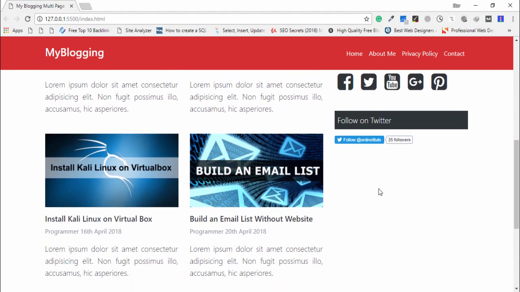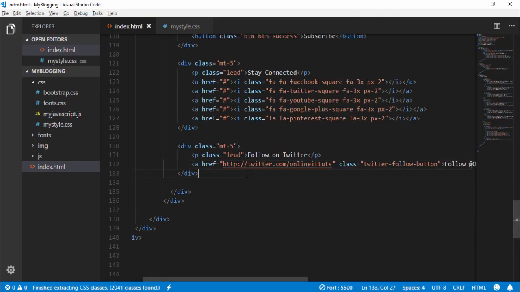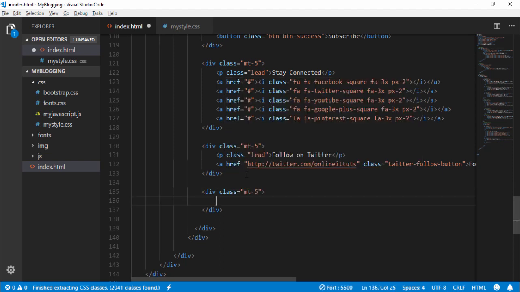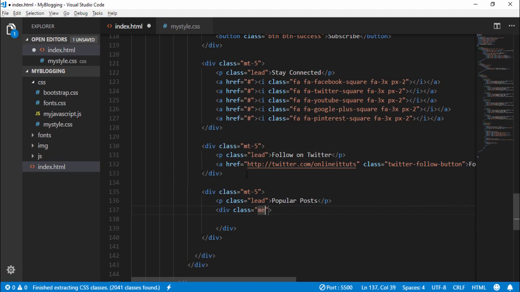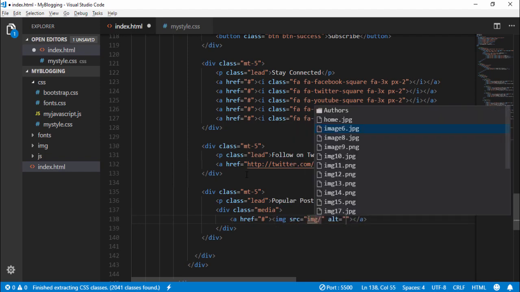Now the next thing is I want to display the popular posts here, so I use the same process, div class empty5, margin top 5, use a paragraph tag, and I write popular post, right? And I assign the class lead. First of all, I write the div and assign the class media. Inside the media I use an anchor tag. Inside the anchor tag I call the image, and I call the folder name and image name.